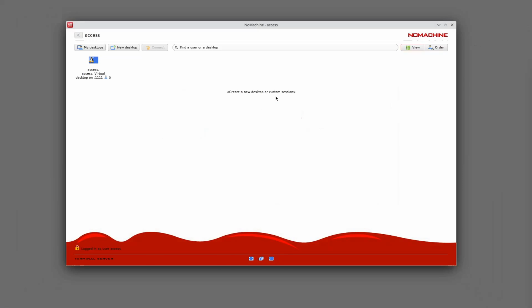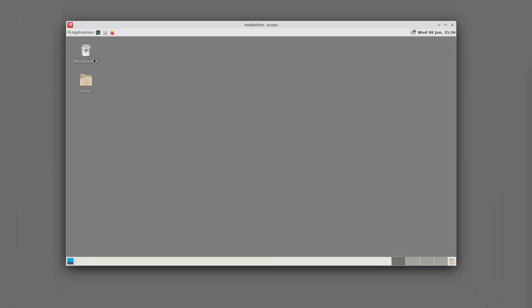Let's see if I can type that in correctly. Yes. And now, rather than having the create new desktop option, you can actually see we have a desktop that's already running and there are 0 users connected to it. If you double click on that, you're brought back to your running session.